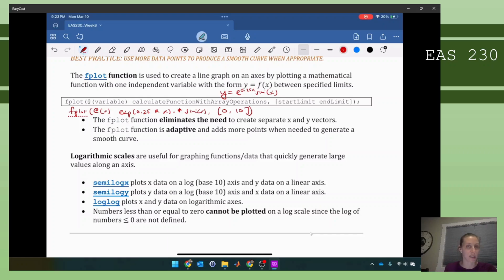The only thing this does is remove the need to create x and y vectors above, but that's really the only benefit. And it only works if you have a single function that has one variable. But it can be useful. But like I said, we're not really going to use it.